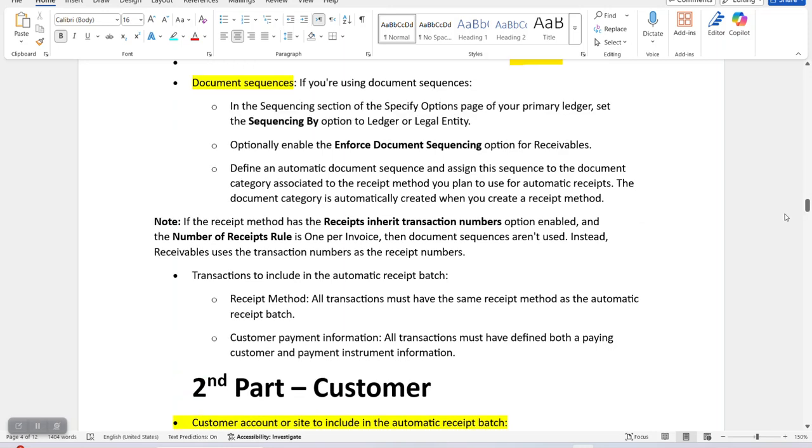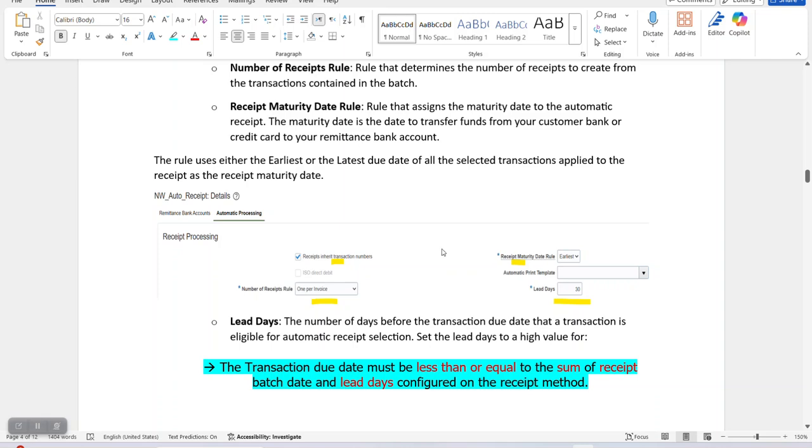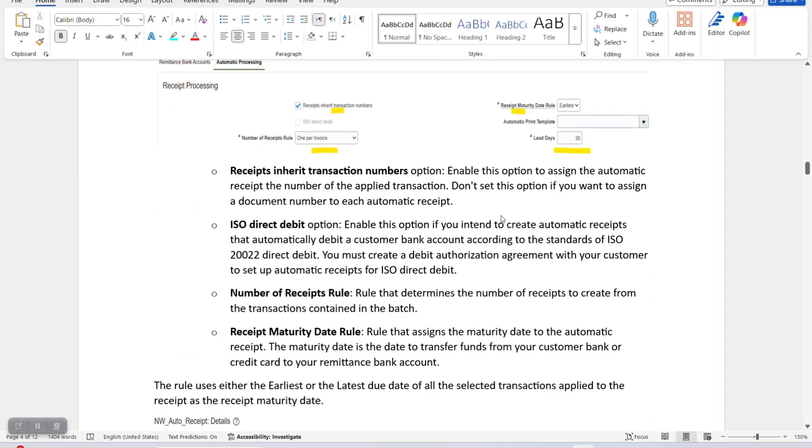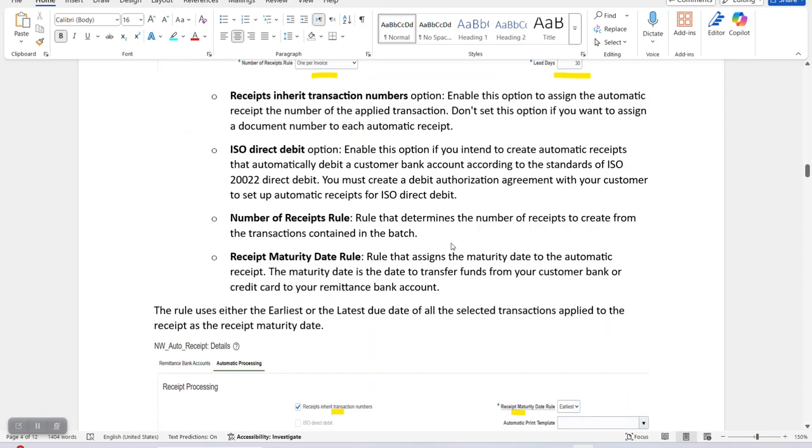Again, if the receipt method has the Receipt Inherit Transaction Number option enabled, and the number of receipts rule is one per invoice, then the document sequence isn't used. There is one option here: Receipt Inherit Transaction Numbers, to assign the automatic receipt the number of the applied transactions. Don't use this option if you want to assign a document number to each automatic receipt.